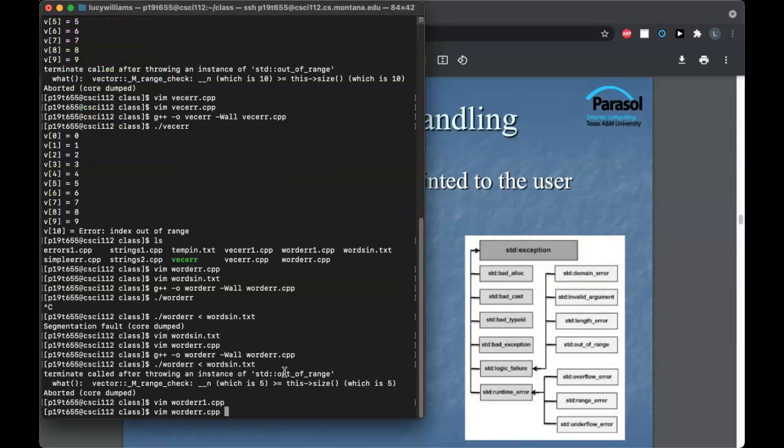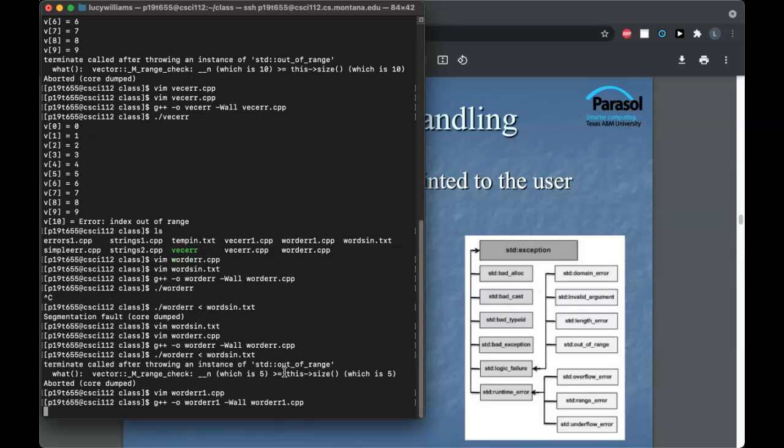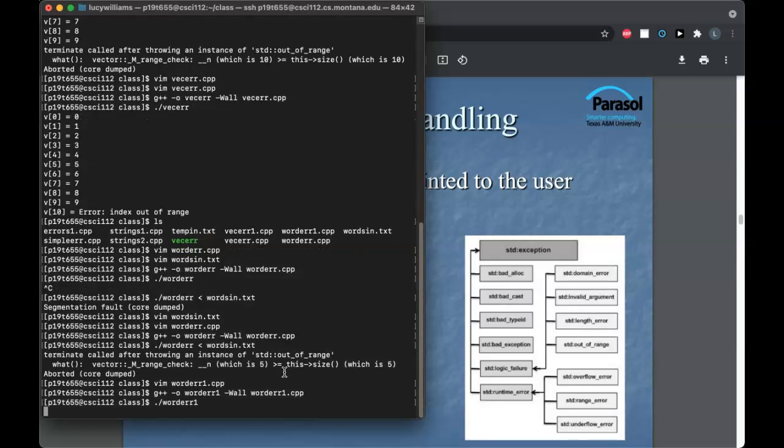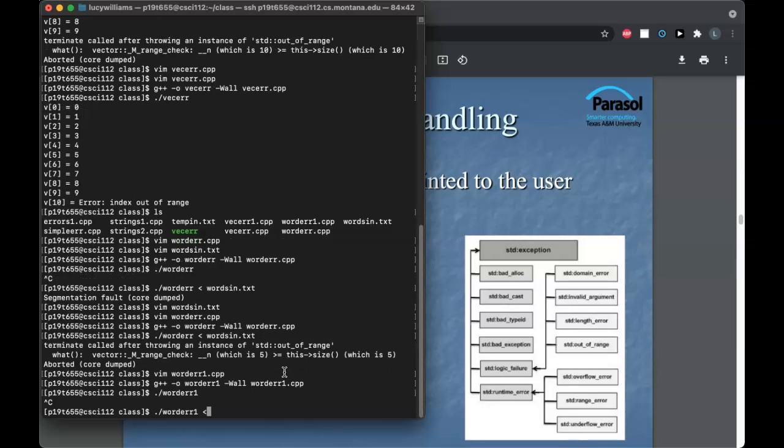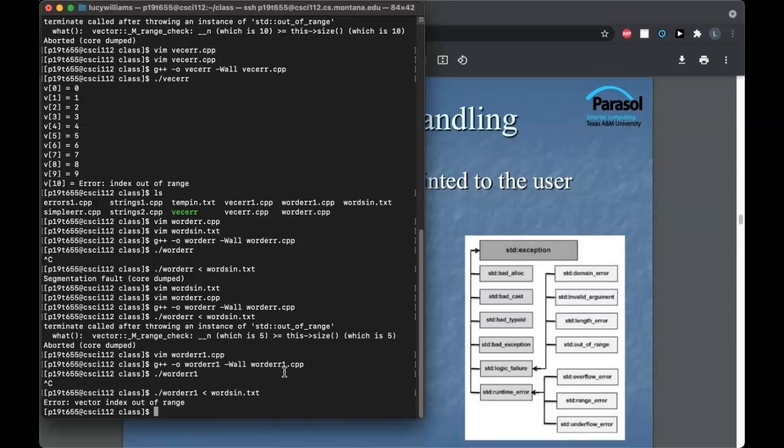But let's try. So now we're going to look at word error 1, and we see that, oh, again, gotta actually put in my words in. And now we're getting this nice behavior that the vector index is out of range, versus what we had before. Even though we were actually throwing a more descriptive error before, here we have a nice graceful termination of our program.